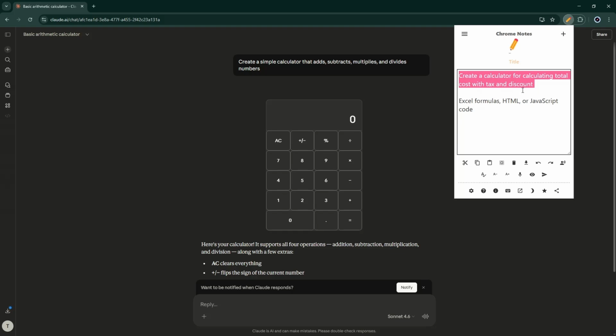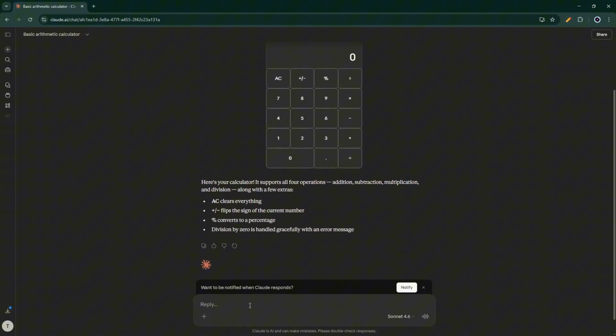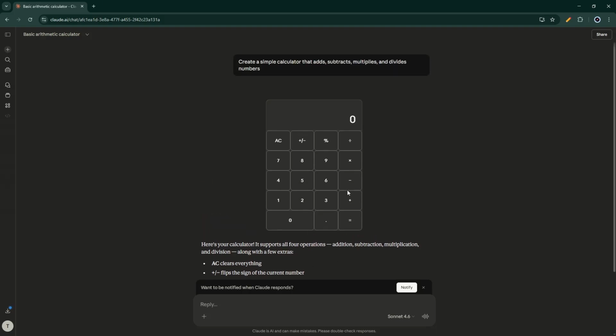Claude can also generate the calculator in different formats, such as Excel formulas, HTML, or JavaScript code. If needed, I can ask Claude to refine the calculator or add more features. Once the calculator is ready, I can copy or download the content and use it in my project, website, or spreadsheet. And that's it. I've successfully built a calculator using Claude AI.